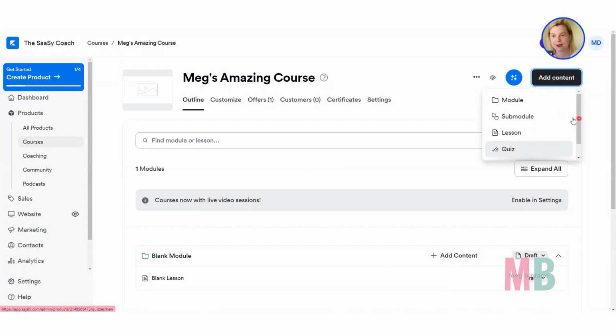And quizzes are a great feature, quite a new feature. Good idea to consider using quizzes at the beginning of your product to test students' knowledge before they start the program, and then to test them again at the end of the program so that you can demonstrate to them how much they've actually learned.